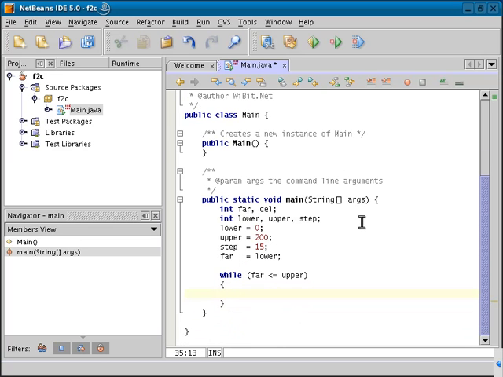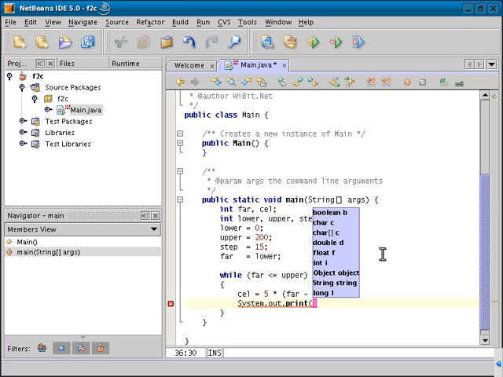While this is happening, the Celsius is going to be equal to 5 times, and then in parentheses, Fahrenheit minus 32 degrees, which is a pretty standard formula. That's actually divided by 9. Sorry about that. Now on the next line, let's do a print function, System.out.print, capital S, and then in parentheses, FAR. We'll print the Fahrenheit and end it with a semicolon.